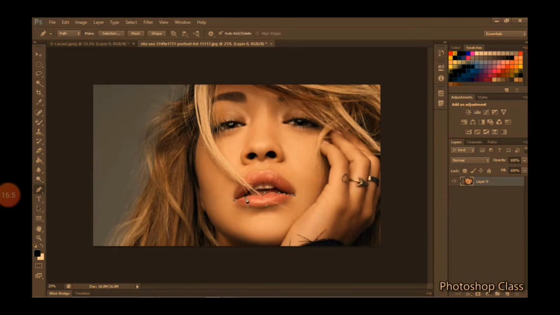I will make sure I go back to the starting point to close it up. That's the origin. This pen tool can allow you to select multiple things at the same time. You can make multiple selections at the same time. You see, I've selected the lower lip. Now I want to select the upper lip.